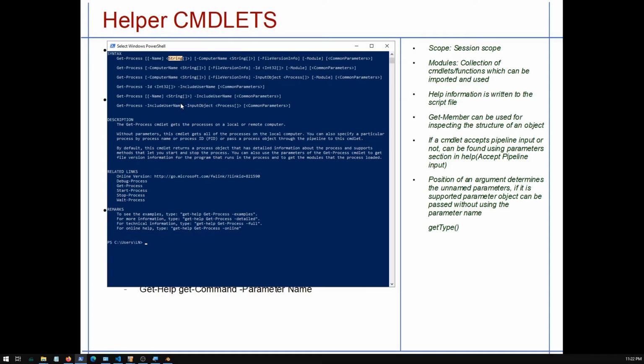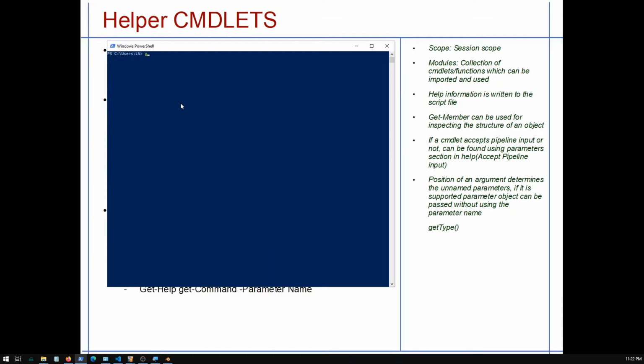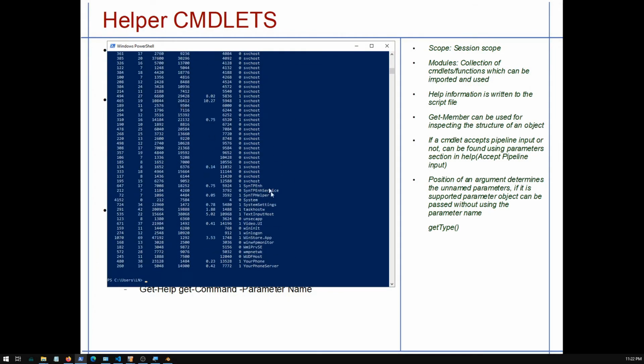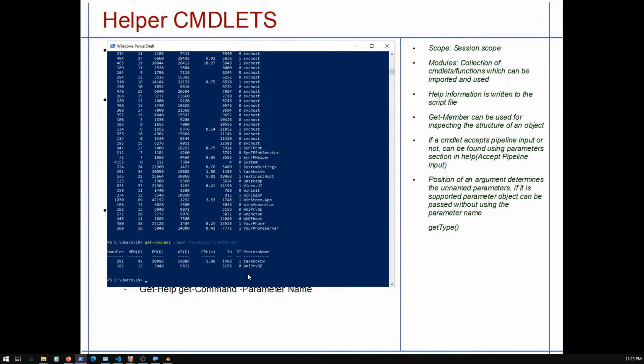So how do we use this commandlet? Let's see, get process. I can pass the name of a process, just to understand what names I can pass. Let me take this name and one more name, and then I will run the command get process name. It retrieves information about two processes which are running on my computer.